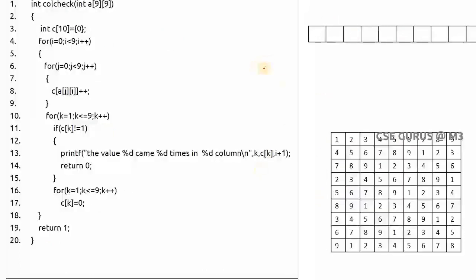Now what about column check? Again I am taking the same thing. So column check, and c of 10 equals to 0 means every value will be 0. Now you can see here also I am writing the rows. Anyway, index starts from 0.